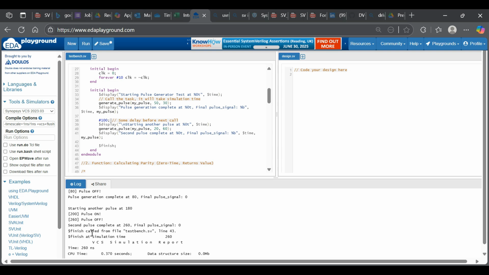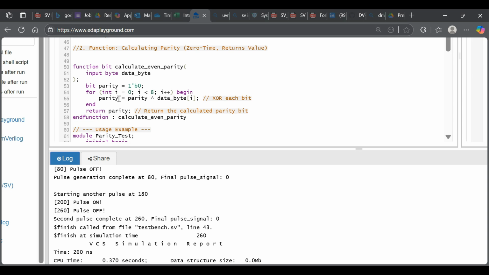See here we are adding some delays, and that is allowed by the task, but in a function we are not allowed to use any kind of delay. So now let's see the functions. Here you can see I have written one function for calculating our parity. Our intention is not to understand the logic here. I am just giving you the insight of a function.